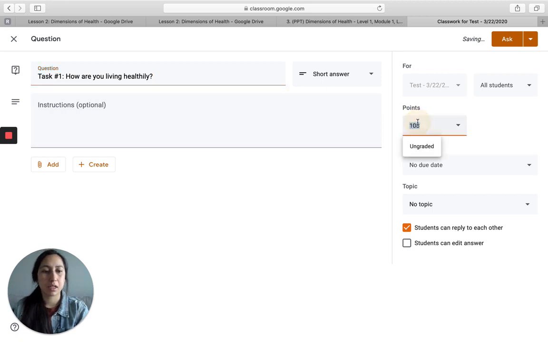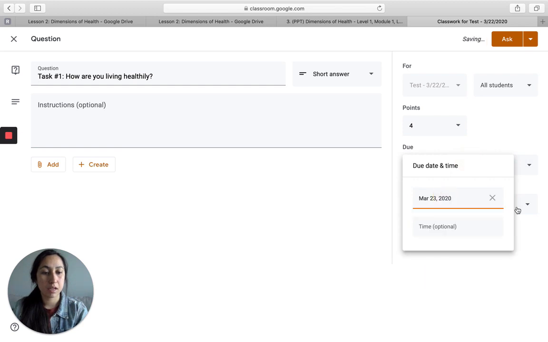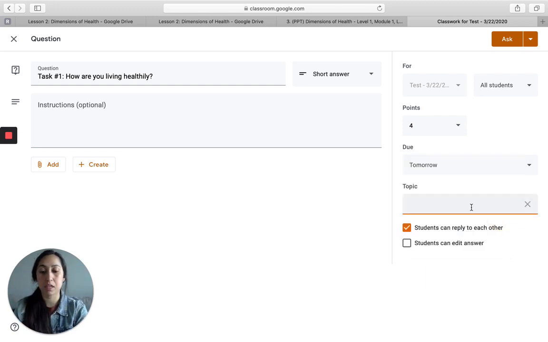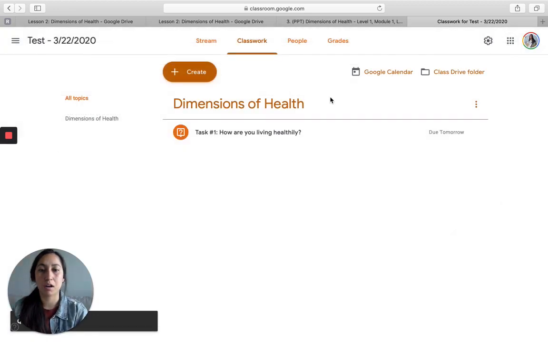And then I'm going to decide, okay, maybe you have a rubric for students answering questions and it's out of 4. You can put 4 or you can leave ungraded. And then choose a due date. I want to add this to a topic for this lesson. Like I said, it's the dimensions of health. That's the lesson, so that's going to be the topic. And then if you want students to be able to edit and reply, click those. And then we're going to click ask.